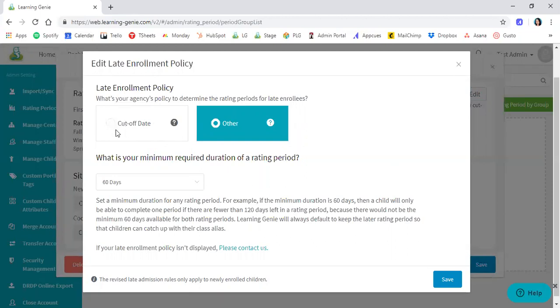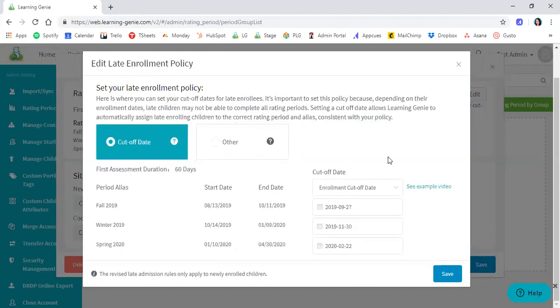If you want to set a cutoff date, that's a little bit simpler. You can set a cutoff date by looking at the child's enrollment date or looking at that child's completion date, and you can set a cutoff date based on either of these dates.